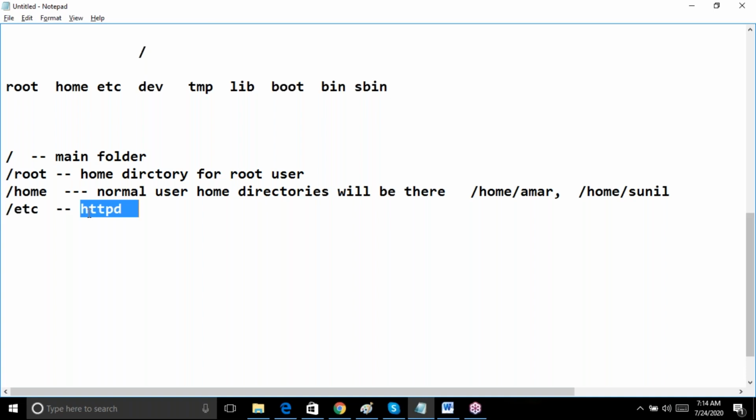We call it a configuration file. HTTPD also has one configuration file. Here etc is the folder, guys. Anytime I ask you to do a system setting or maybe some application setting, this is the place. You have to go to this folder, find the respective file and do the modification. I'll show you. It is called the configuration directory, guys.